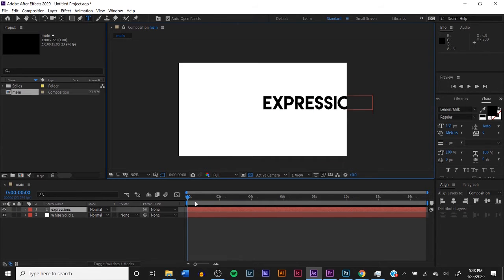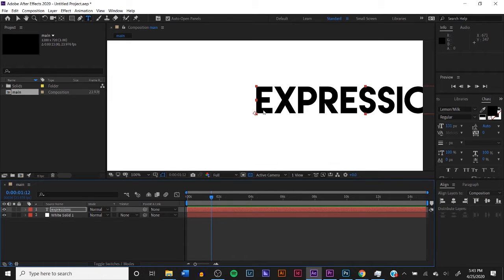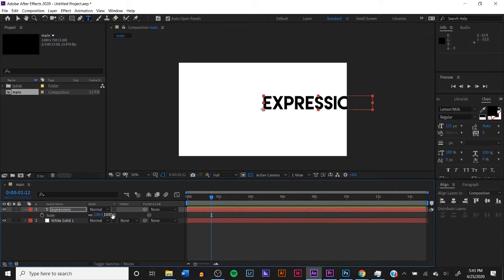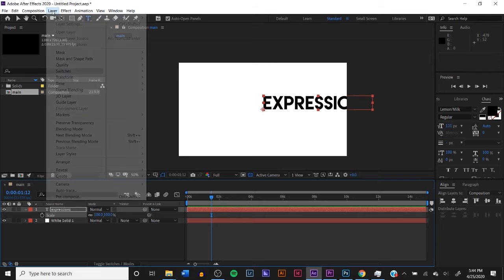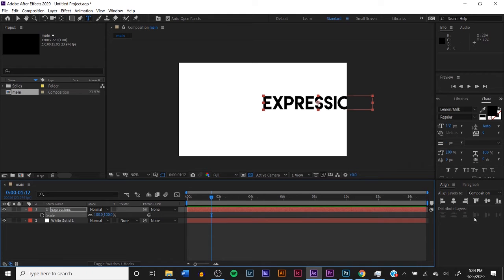Also, if you notice this point right here, which is the anchor point, we want to center that. Why? Because if you scale up or down, After Effects will scale it based off of where the anchor point is located. And as you can see, this does not look good. So we're going to go here to Layer, Transform, and Center Anchor Point in Layer Content. Or you could just press Ctrl Alt Home.